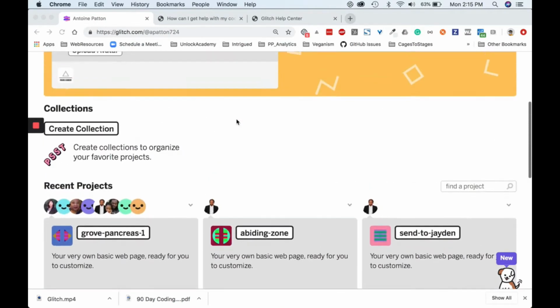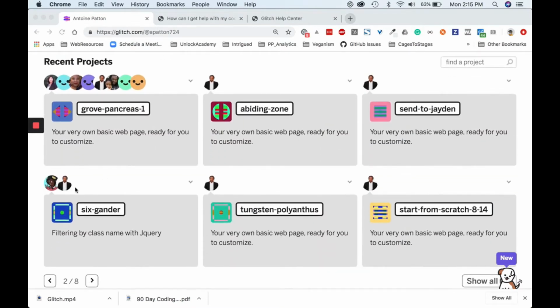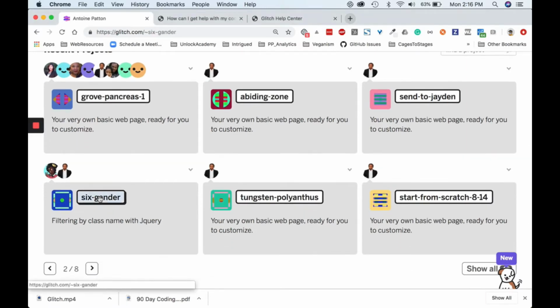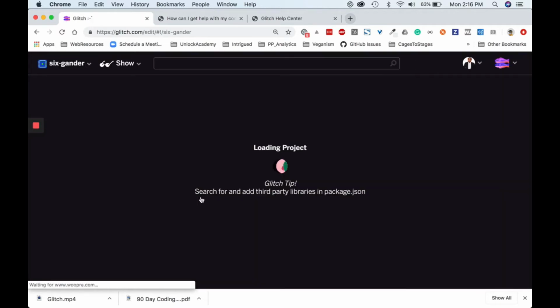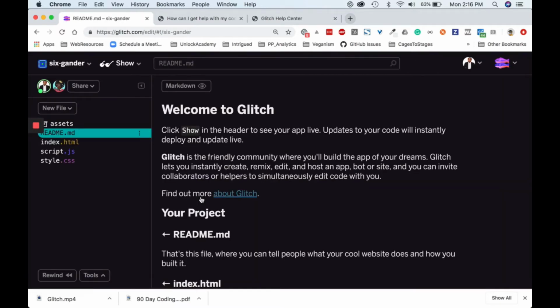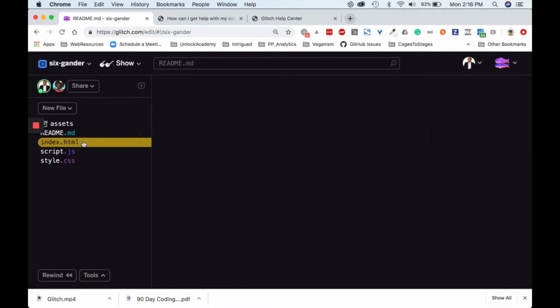So I'm going to go down here, and these are some projects I've worked on with some of the Unlock Academy students. For example, I'll look at this project right here called Sixgander. It was created by Naomi. So I'll click this, I'll click edit project. You can only give thanks through the project editor, so you have to be on this page right here, right?